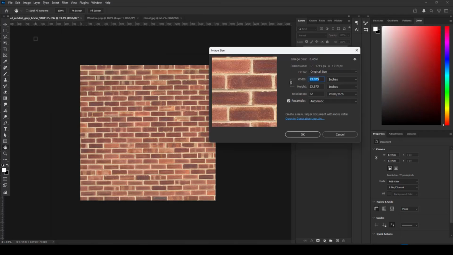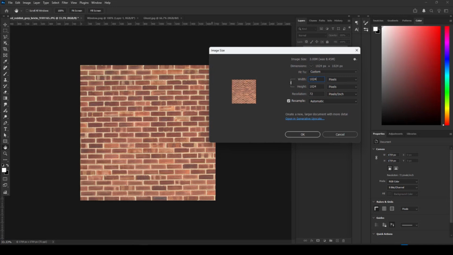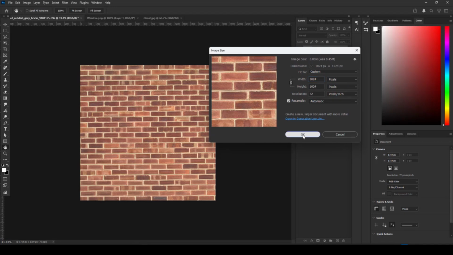Size, set this to pixels. I want to make this something that matches one of those basic sizes, but I don't want to make it larger than what it is. If I start making these larger, then it's going to start having to extrapolate pixels and might start getting blurry details. So I'm going to make this size down to my next smallest map size, 1K map, 1024 by 1024.